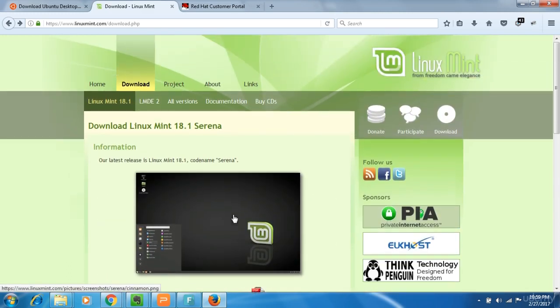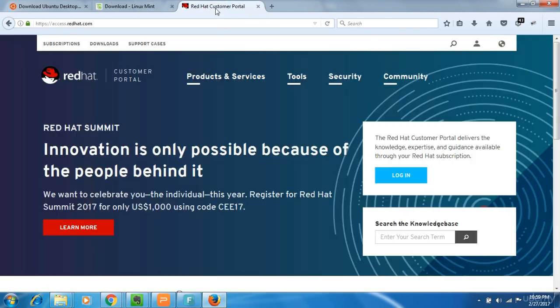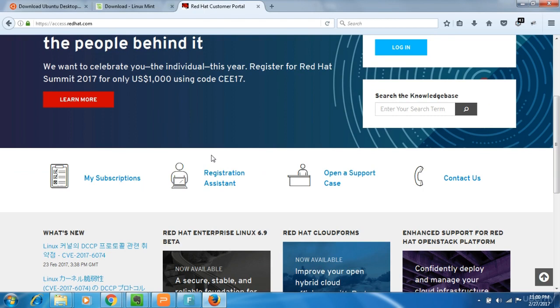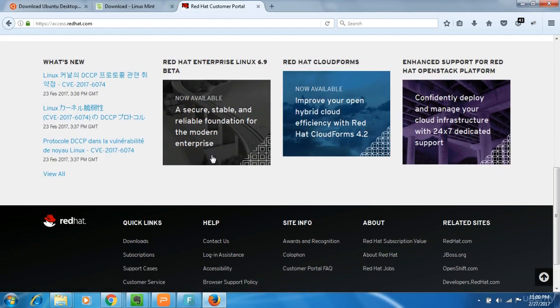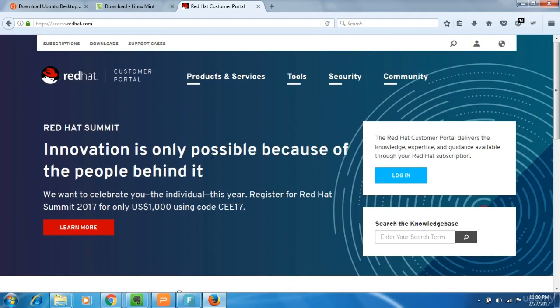Now let us also check out the Red Hat portal. Red Hat is mainly for server grade systems, but one thing you need to keep in mind, Red Hat is a paid version, not a free solution. But in case you are getting familiar with Linux, you also have the trial versions of Red Hat. You can get it downloaded, and it's a 30 day trial, and that will give you enough hands-on.